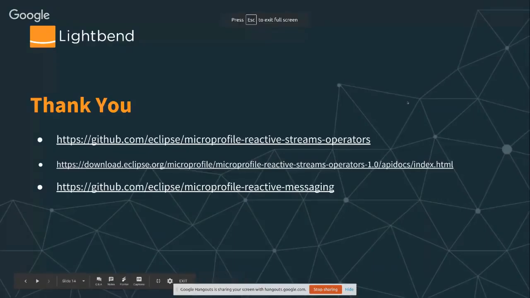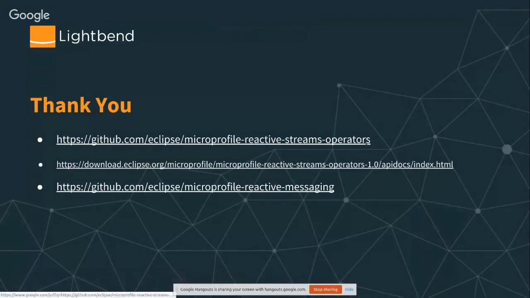And so that's the end of the presentation. There are some links here that I've got. You can see the MicroProfile Reactive Streams Operators spec. Here's the documentation for the operators, which I showed before, and the MicroProfile Reactive Messaging spec.